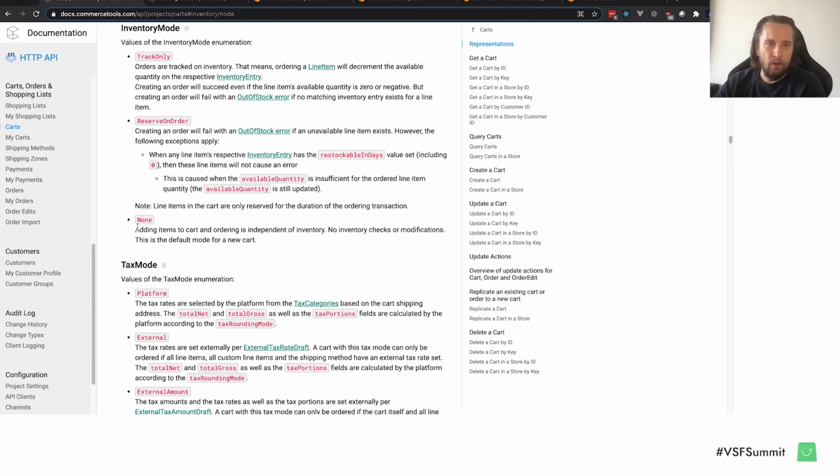So the basic one is none, meaning that no matter what happens, commercetools will add this product to the cart and it doesn't do any validations. Then there's track only, which basically says we only look if there's an inventory entry record, and we don't care what the actual value of that field is. And then finally, with reserve on order, it is actually saying, okay, we really care about this number and it should be greater than 0, otherwise you can't add it to the cart.